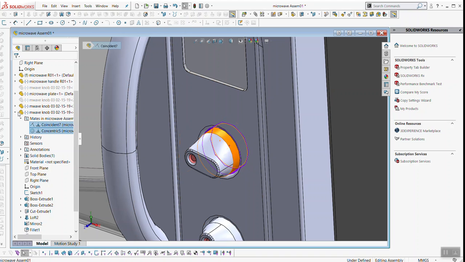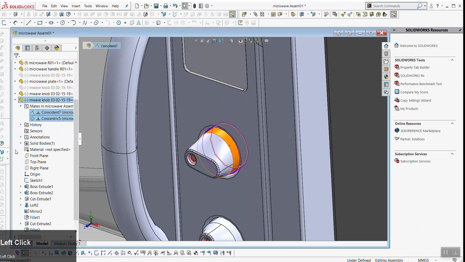I would expand the part on the left by clicking this arrow. Then look at the folder that says mates and microwave assembly. Look at this and see what these say. You should have one that says coincident and one that says concentric. If you have a third one or something different, it may not. It just says in place, and it's only one mate.